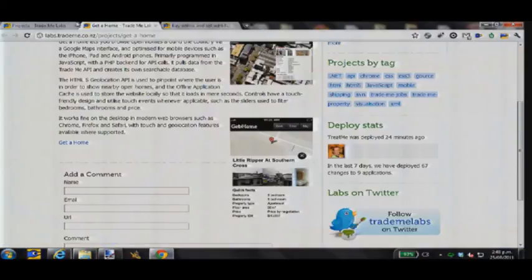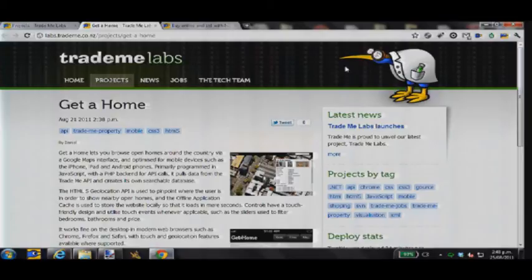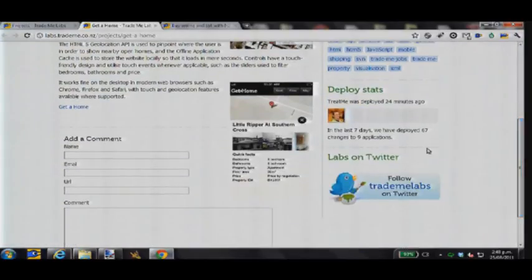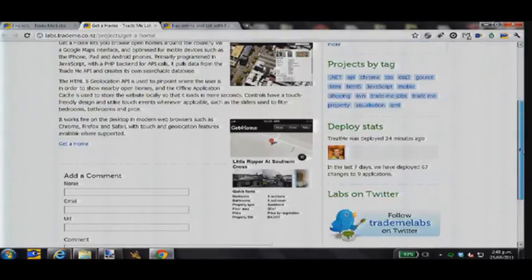We've also got, obviously, jobs listed there as well, so if you're interested in tech, this is a good place to come. I encourage you to sign up and follow TradeMe Labs on Twitter, if you want to find out more information about new stuff that's going on on this website.